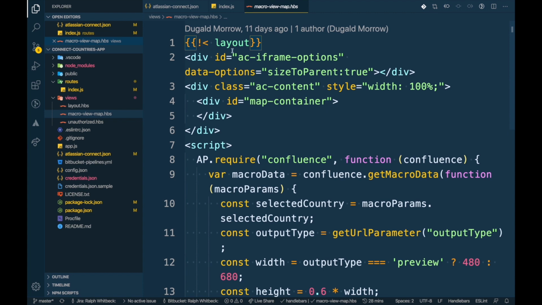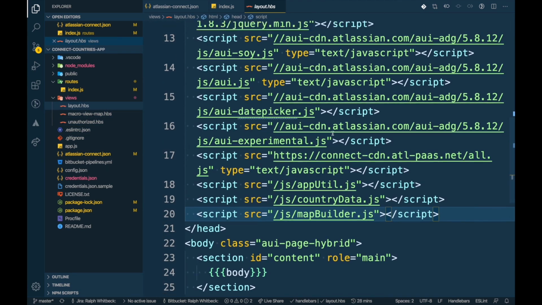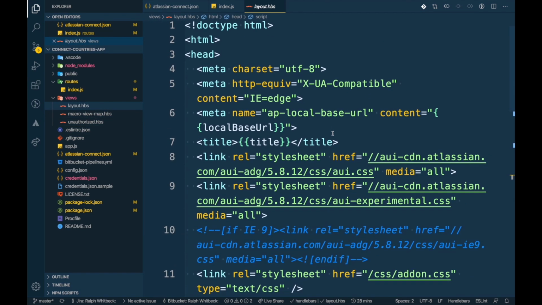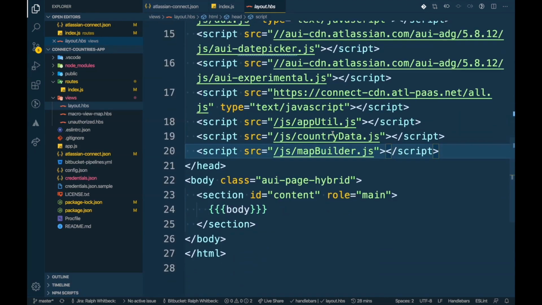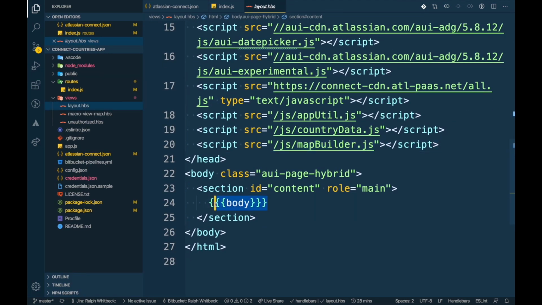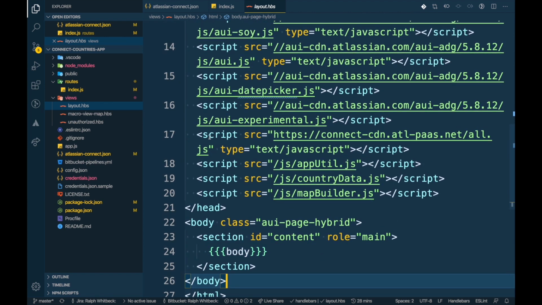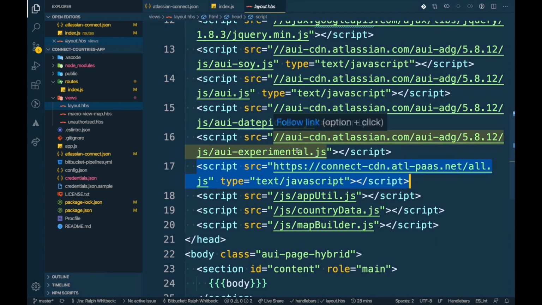And this is showing that it's pulling in a template called layout. And let's take a look at that real quick. So this is just the actual HTML page, and in there is this body that the macro view map is going to actually render into. But one thing I did want to show is it is including the all.js. Remember, we talked about this is an important thing to do the cross-domain messaging between the host and your app. So it did include that.